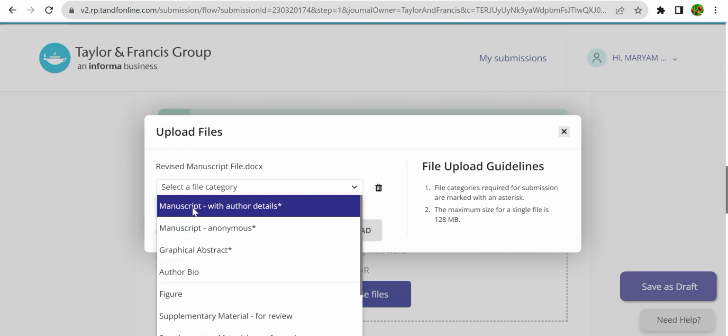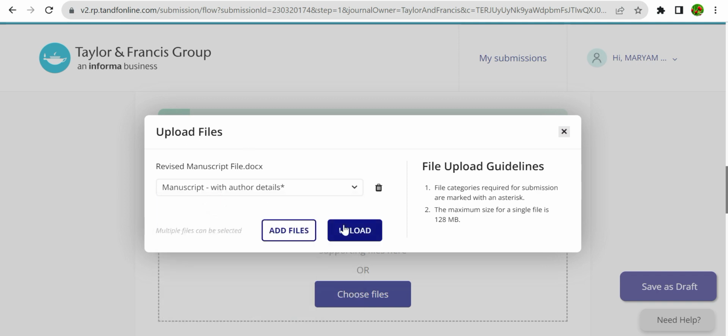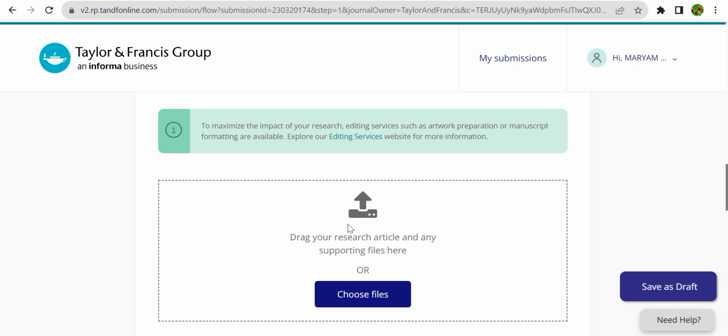That is, you need to provide a manuscript having author details, for example first author, co-author, and so on, along with their email ID and their affiliation. Affiliation means the university to which they belong. Then you need to provide a second file, that is the manuscript anonymous. First we select it as manuscript with author details and then upload the file. So you need to select a second file as well, that is the manuscript anonymous.